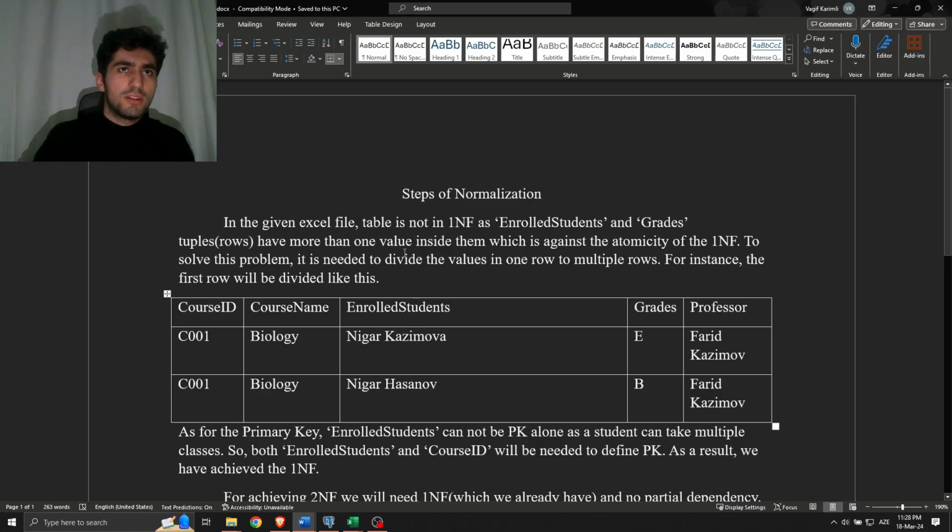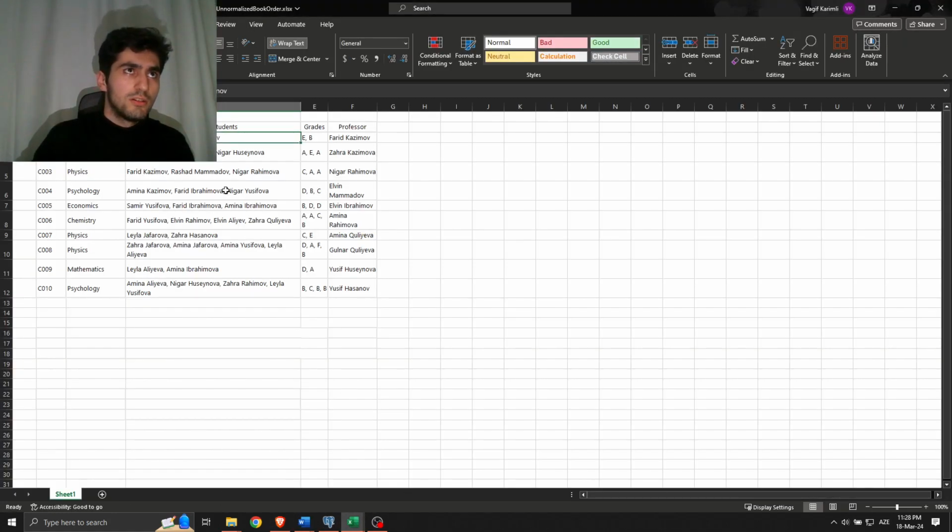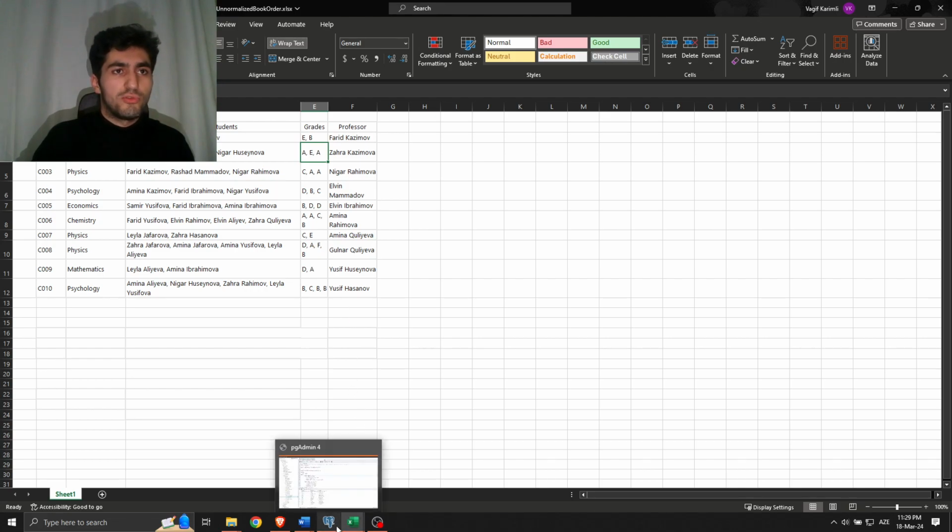In our given Excel file, the table is not in the first normal form, as the enrolled students and grades tuples have more than one value inside them, which is against the atomicity of the first normal form. We can see that the enrolled students column has multiple values, multiple students inside it. This is the same case for the grades as well, multiple values, and this is against the first normal form.